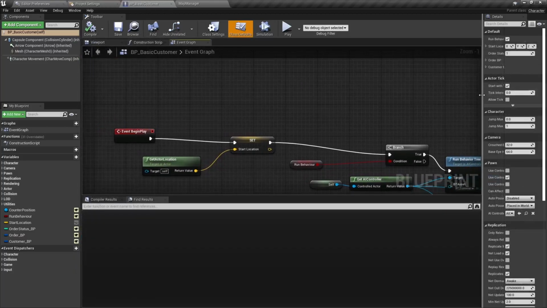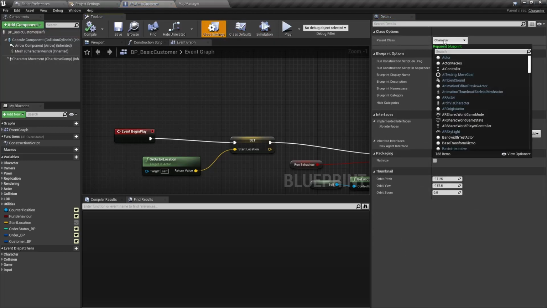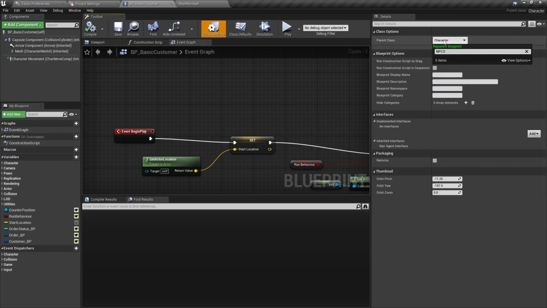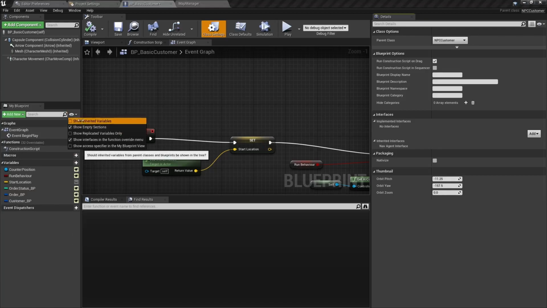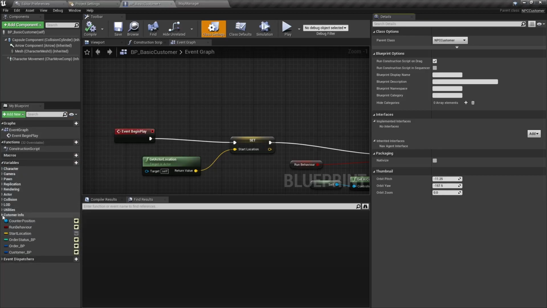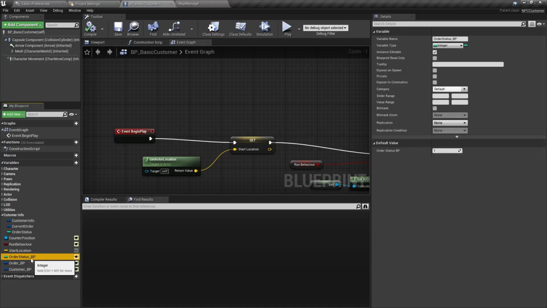We can reparent this class to that new one. So we can go to class settings, then we just need to find the NPC customer. Okay, and as you can see, we have those three variables here. So all we have to do now is change these variables across all the blueprints and all of that for this one.